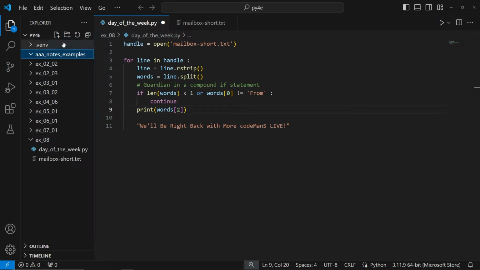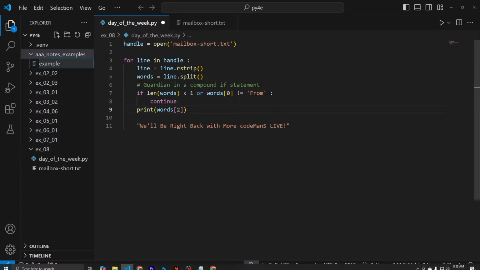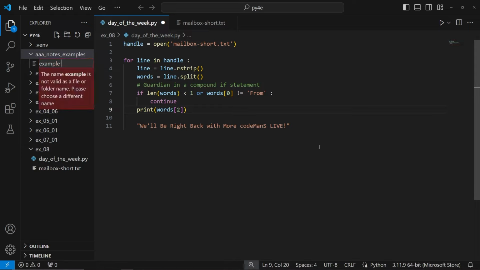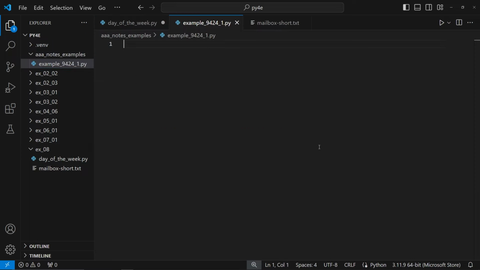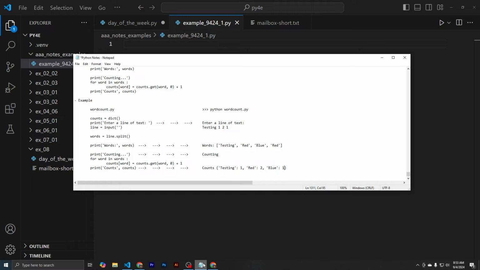Let's open it up. Let's make a new file and call it example. Not, what's today's date? The 4th, right? So example 9424. And what are we putting here? 1. All right, cool. So let's do that .py. Boom. Awesome. So now let's put that thing that we made in there.